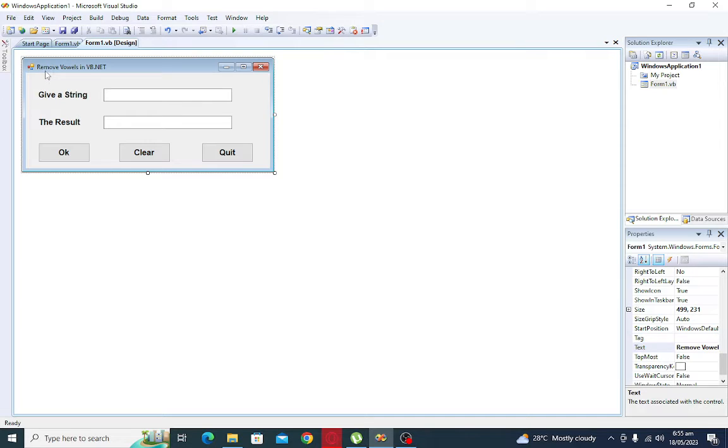Okay, we have here a form. Remove vowels in VB.net. Give a string, give a result. Text box 1, text box 2, and then we have three buttons. The OK to process, clear the text box, and quit to end the program.